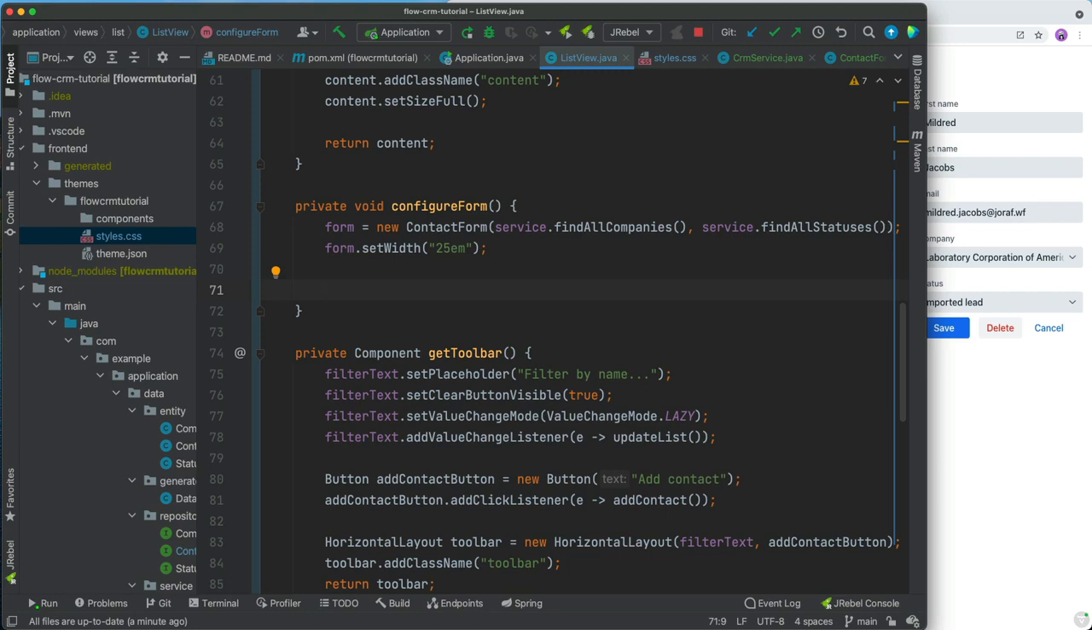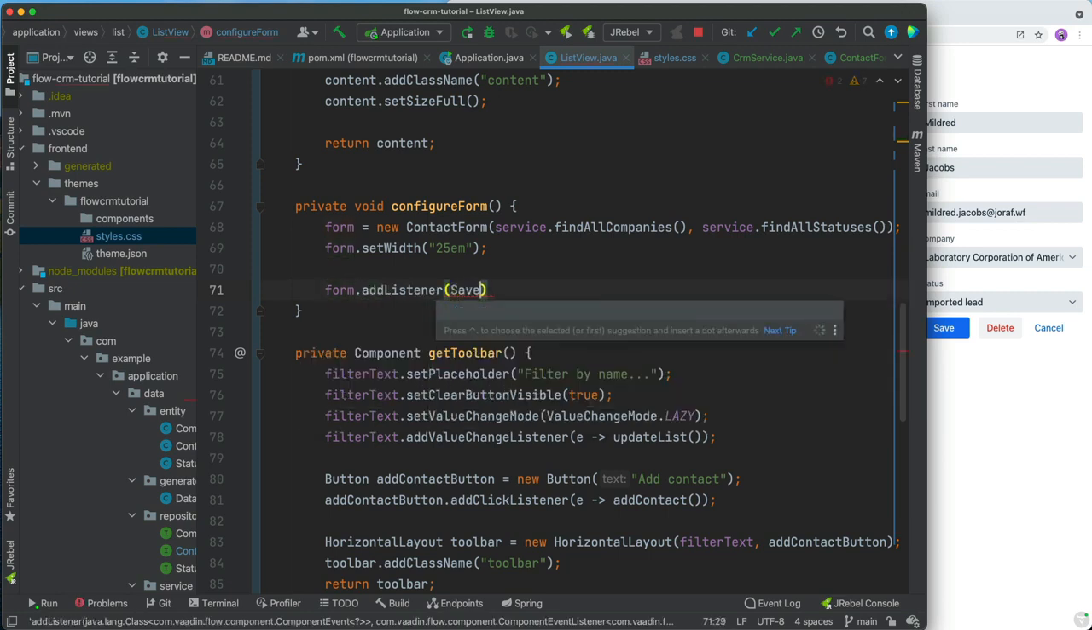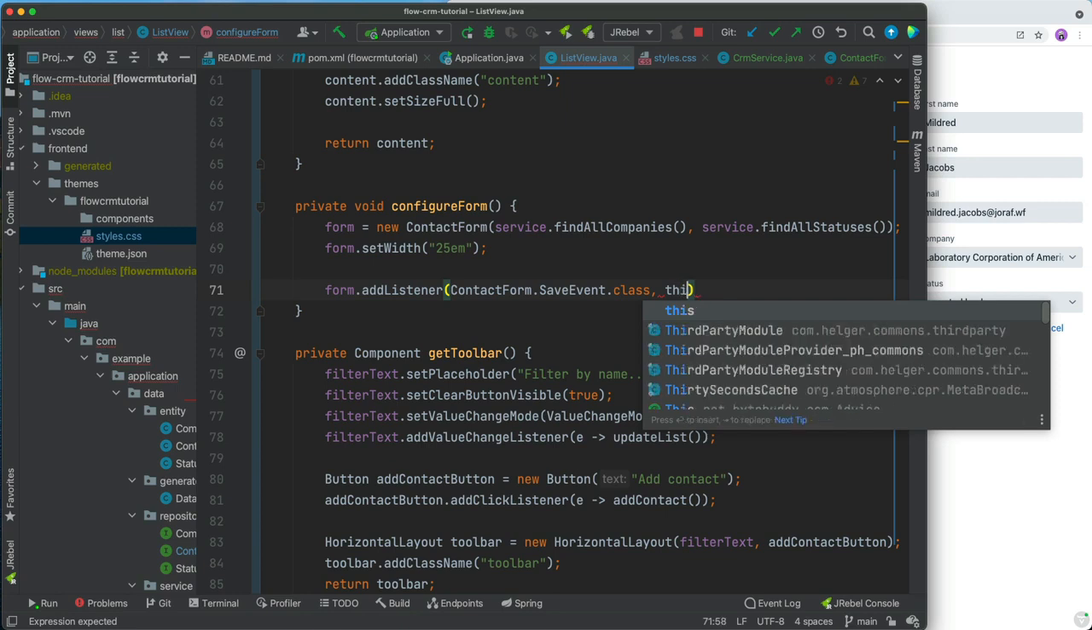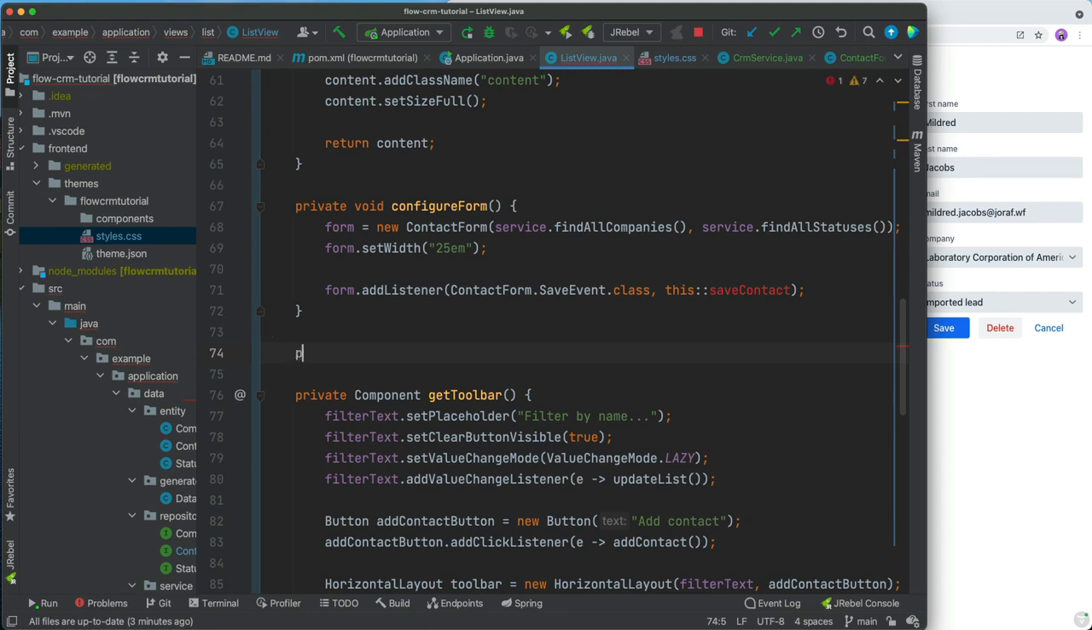First event I'm going to hook up is the save event. So we'll take the form, we'll add a listener for the save event class, and then we're going to hook it up to a new method on this called save contact. Then we'll create a new method for this. It can be a private method, void save contact. This takes in the save event.